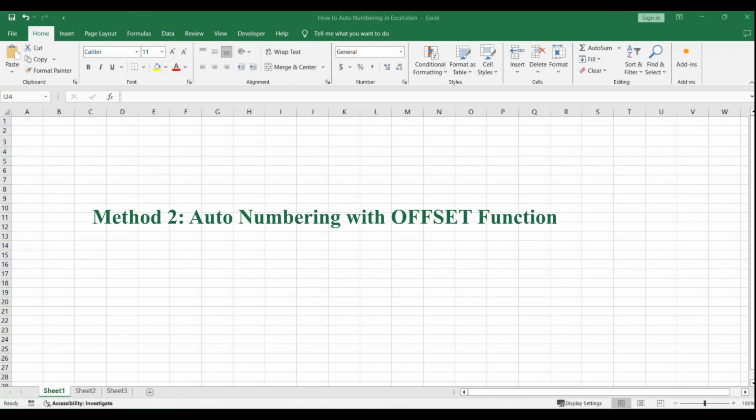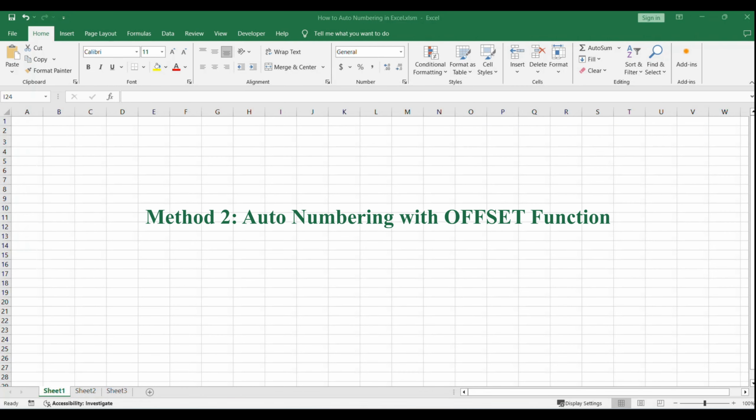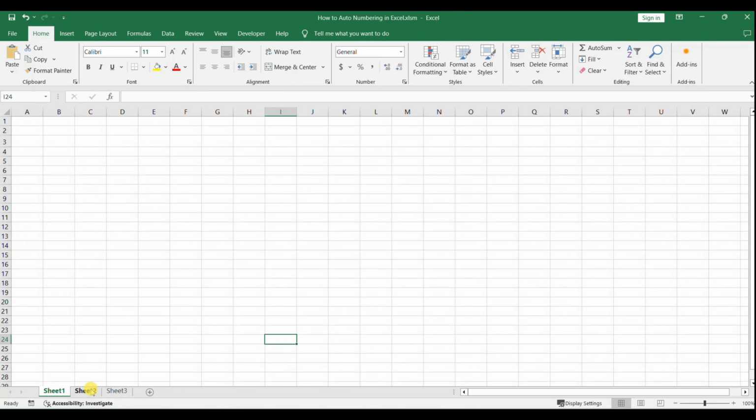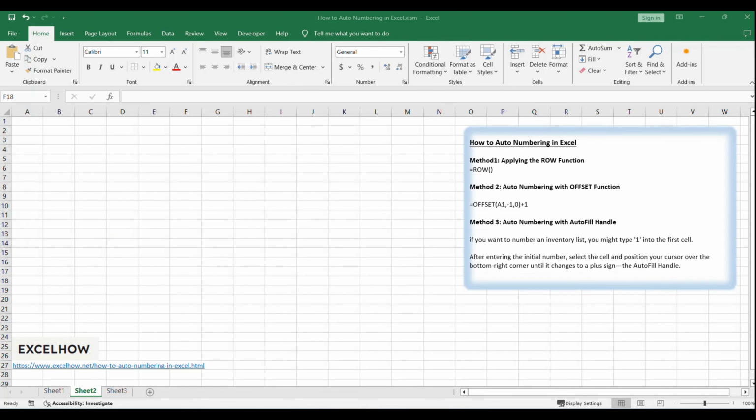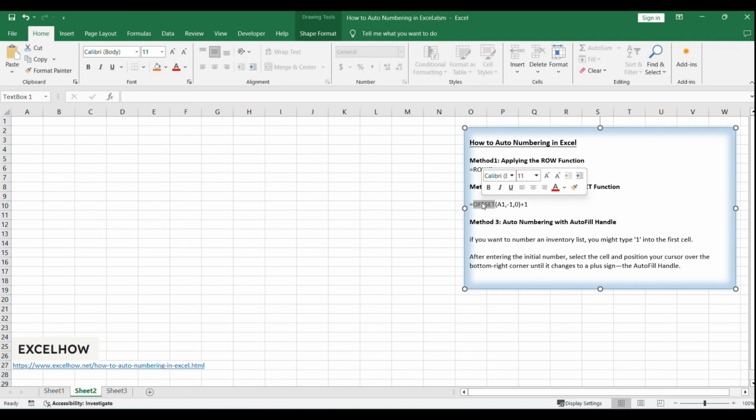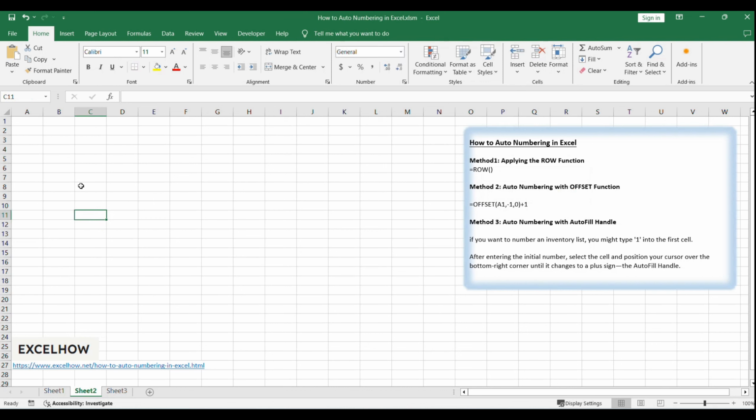Our second method introduces the OFFSET function, which is typically used to return a range that's a portion of a specified range. However, it can also be creatively employed to create a numbering sequence that's independent of the actual row numbers. To use the OFFSET function for auto-numbering, click on any blank cell where you wish to start your sequence.